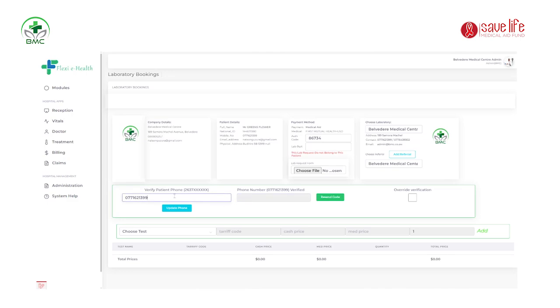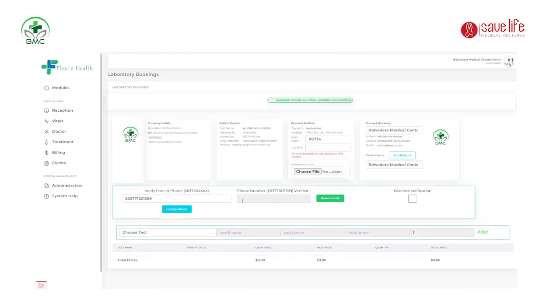First of all, we have to check the phone number is in the correct format. This one is not in the correct format. We have to put 263. Then once we put this, we have to update this phone number. Then if the patient receives the OTP, we can put the OTP here. If the patient didn't receive the OTP, we have to resend the code here until we receive the correct OTP.